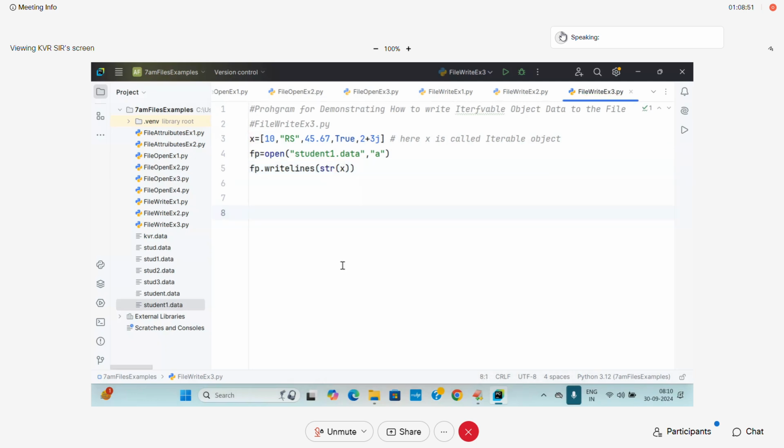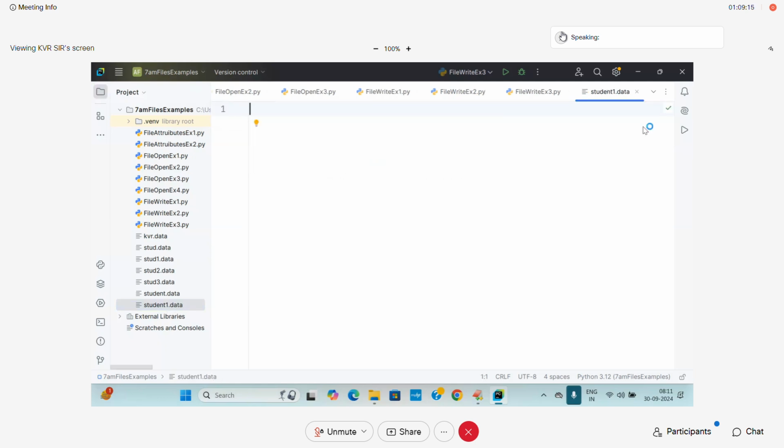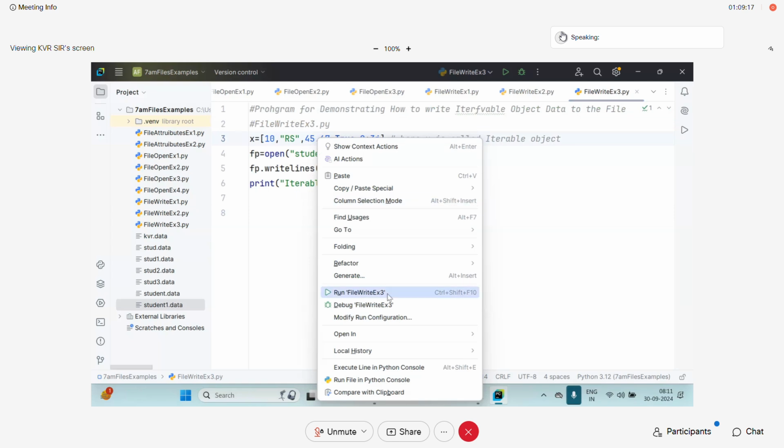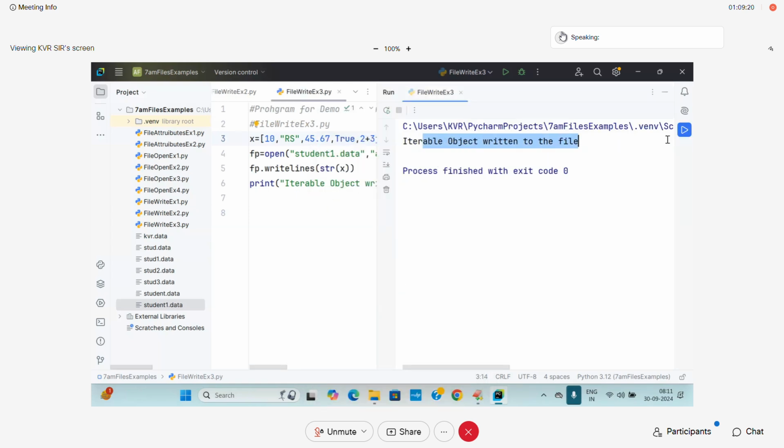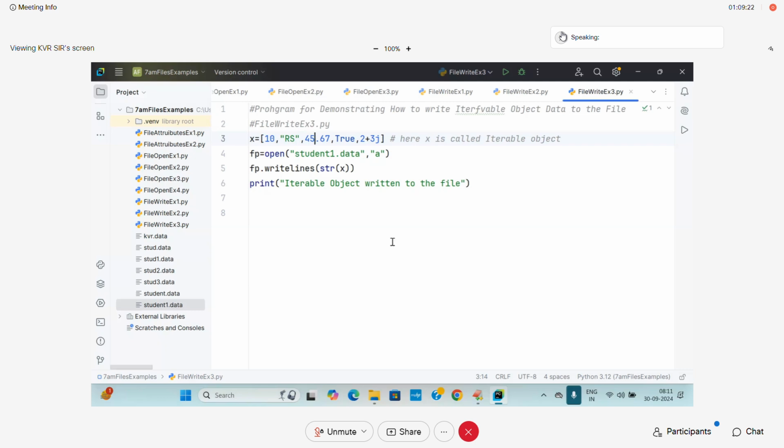Convert x to str. Once it is done, print what? File, what is happening? The data is returned to the iterable object, and the iterable object is returned to the file. If we look at student one dot data, nothing is contained inside. How do you write it? See this now: the iterable object is returned to the file, as the data is completely written.